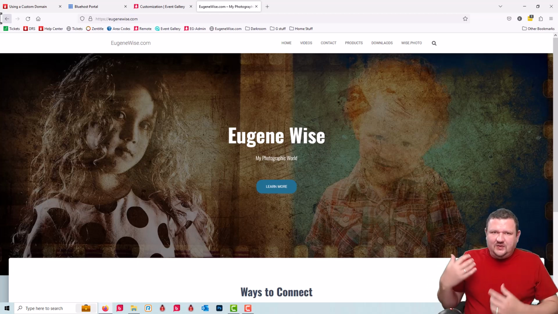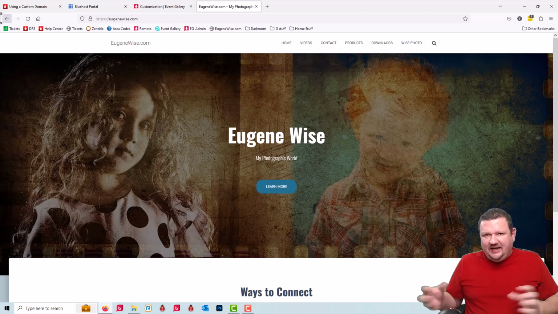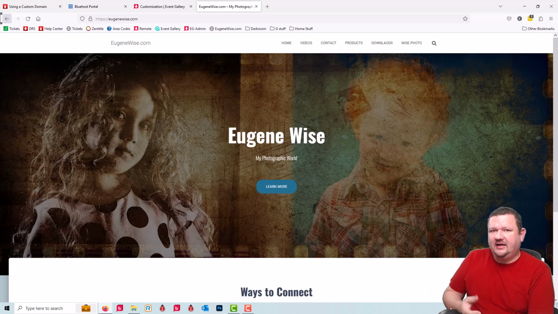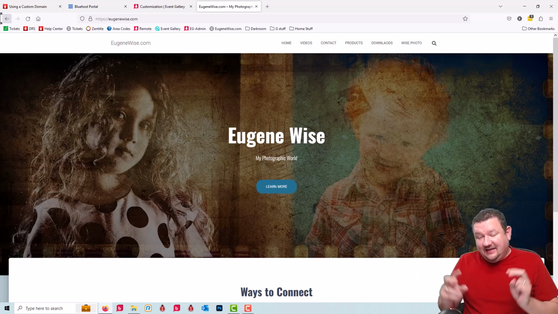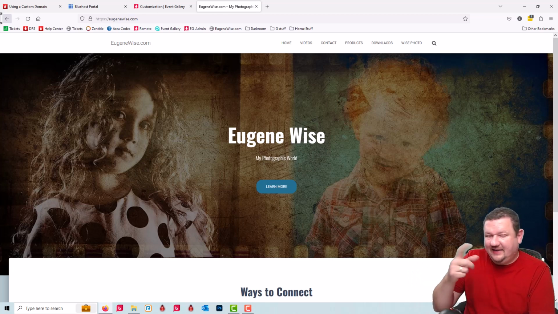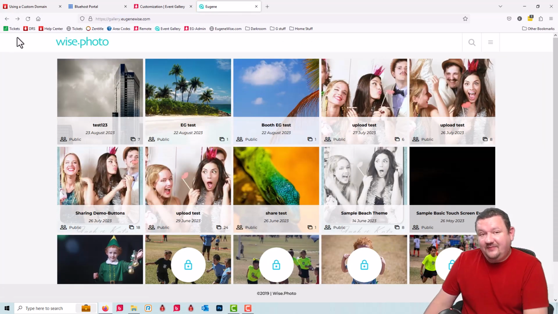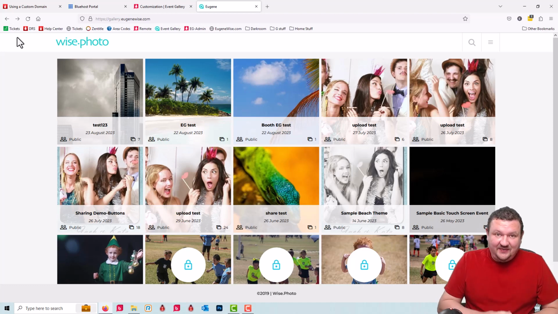If you wanted to add just a domain that goes straight to your gallery, you can do that. Instead of adding gallery like we did, you would just add the @ symbol, and that's pretty much the default whenever you add that A record to your DNS records. So that's kind of the basics of setting up a custom URL.